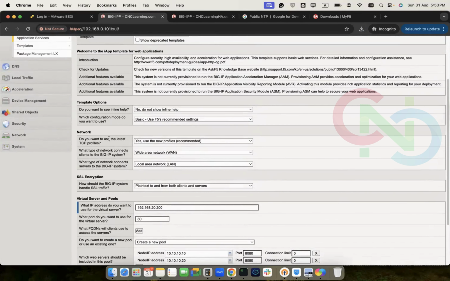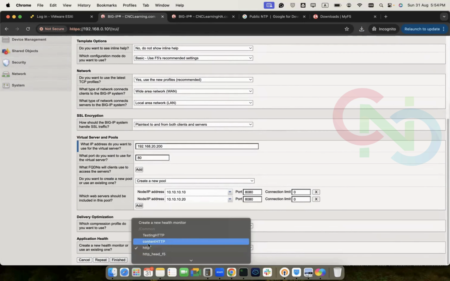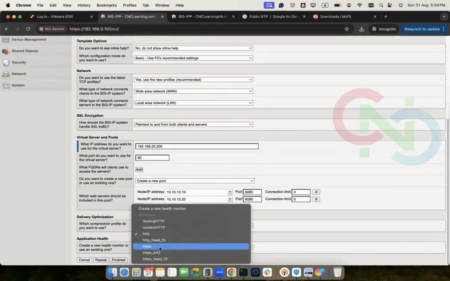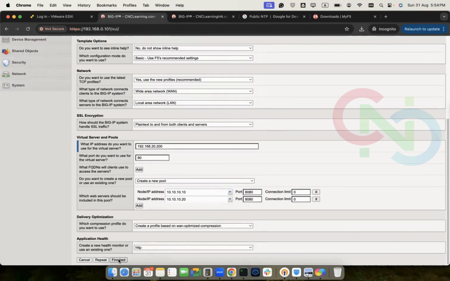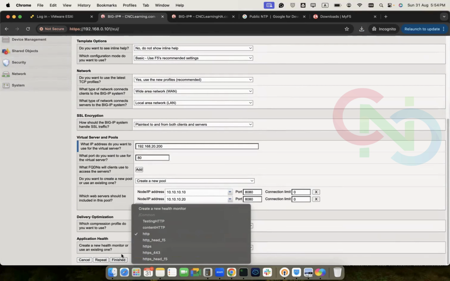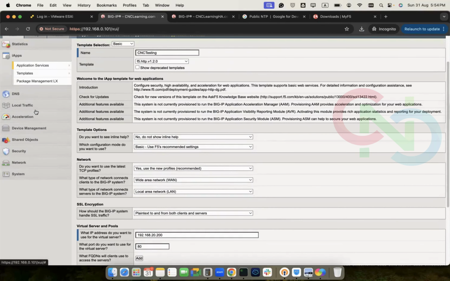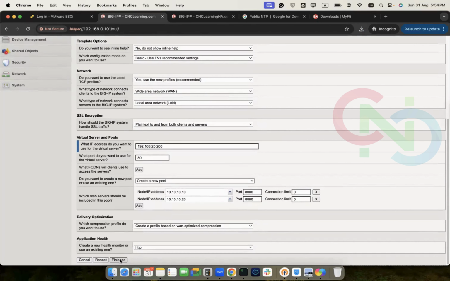Just one thing: the health monitor for HTTP is available, but does it also cover HTTPS? Yes, it does, but we will just go with HTTP. We would use the HTTPS one in case the server is actually using HTTPS. Okay, and then just say finish. It will automatically create the nodes under nodes. It will automatically create the pool and the VS also. Let's finish.